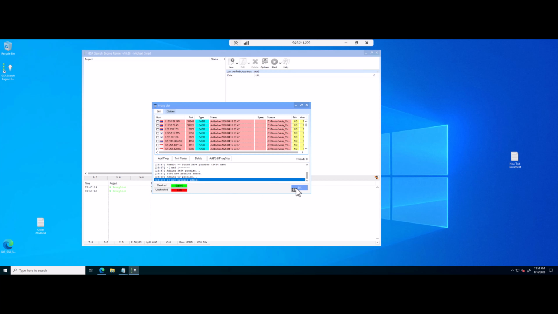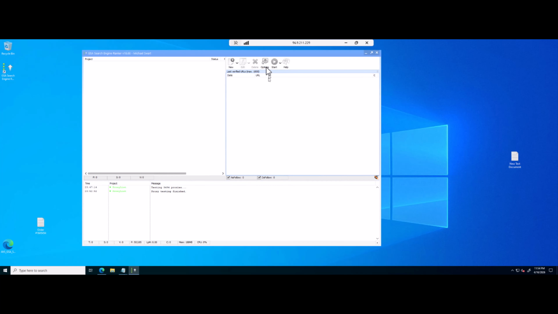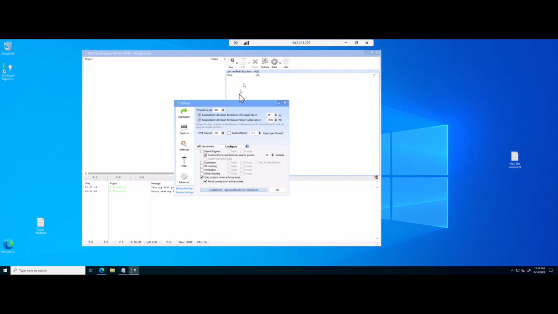So now let's look at what we use proxies for exactly in GSA Search Engine Ranker. For that we go to the Options tab. Here we enable proxies. Configure is where we just came from. Now we can set search engines. If GSA Search Engine Ranker has to scrape to find targets to post to, then we use search engines. For the search engines, you do not want to use your private proxies because Google will ban them so fast.